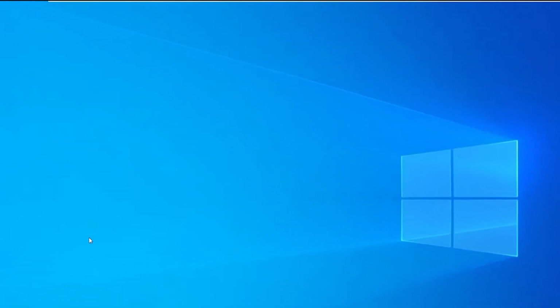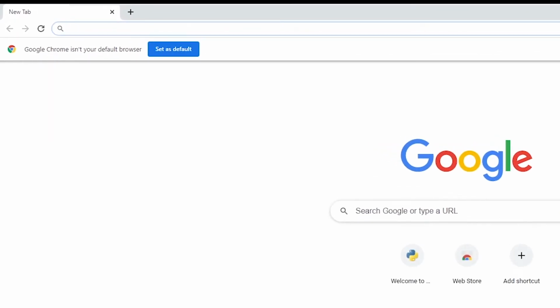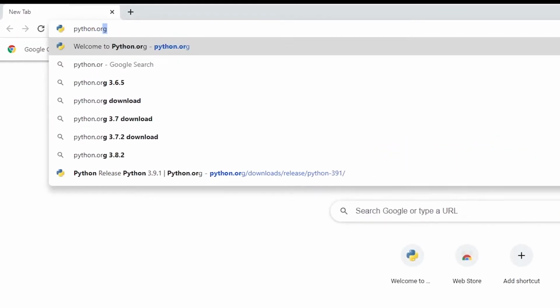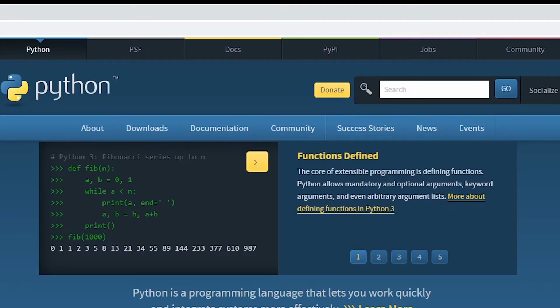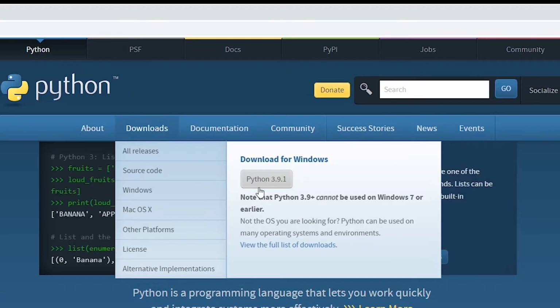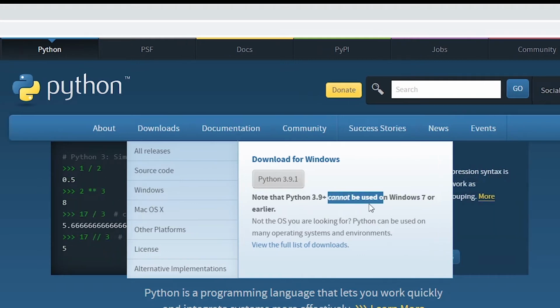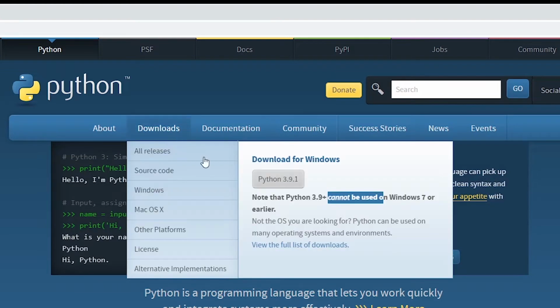Now we are going to open Chrome. You can open Firefox or Edge if you prefer, and we are going to navigate to python.org. Alright, and now that it is opened, you can either navigate to Downloads and then click on this Python 3.9.1. However, please note that it cannot be used with Windows 7 or earlier versions. In that case, you need to click on this View the full list of downloads button.